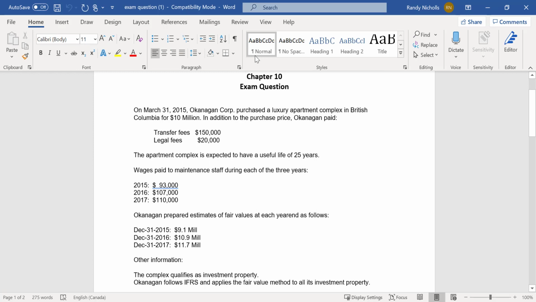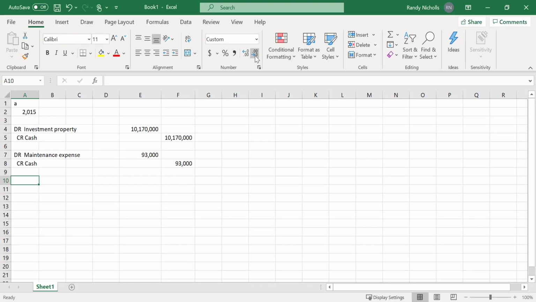And then I have a fair value year end of 9.1 million. So I'm using the fair value method. The fair value method says every year end, I'm going to adjust this asset to its fair value. I'm going to do a T account just because I find it an easy way to follow. On an exam, I wouldn't if I were you, unless you're pretty adept at Excel and it's a nice way to calculate it.